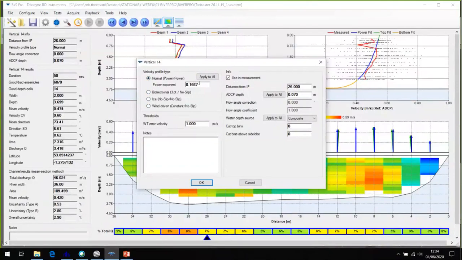We can't change the exponent of the no-slip, which we can in Sontek in the River Surveyor Stationary. That's a bit of a shame. But that's going on my list, Rob. Yeah, so that's in here now.